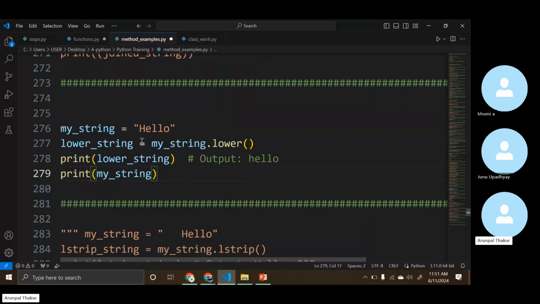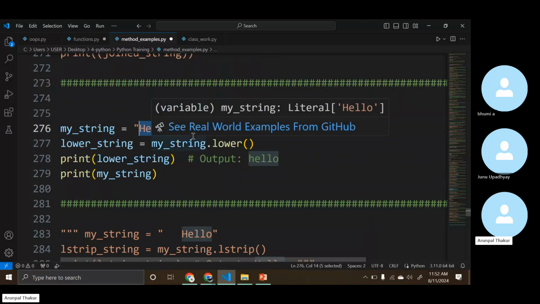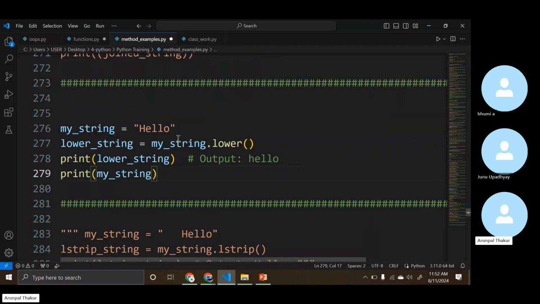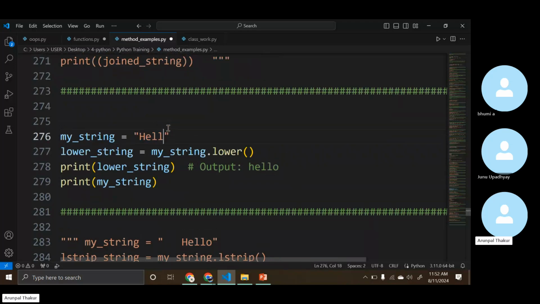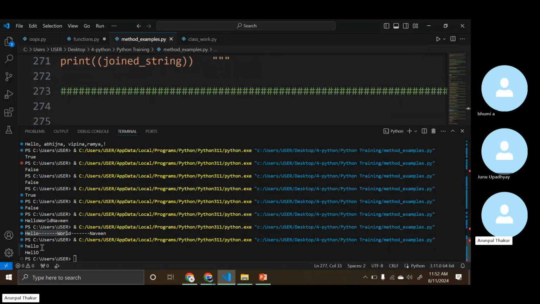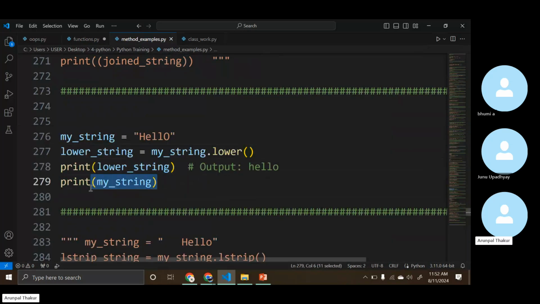Now see lower. This is my string. Now I'm not asking islower, I'm just telling lower: make it lower. So all the elements in that string will be converted to lower. Now see, the last element is also uppercase. See, hello is in lower form. What I'm printing is the original one. I'm trying to print my string. It's the original one. This is not getting changed.